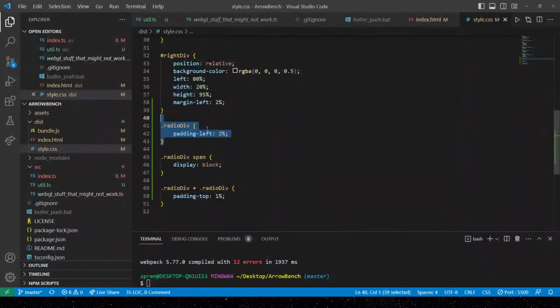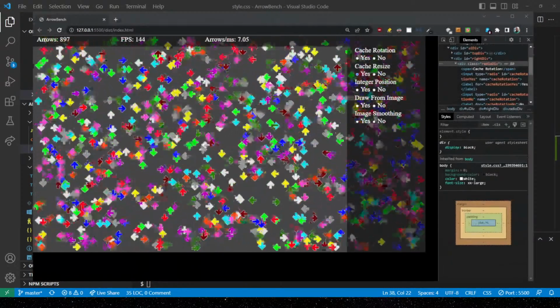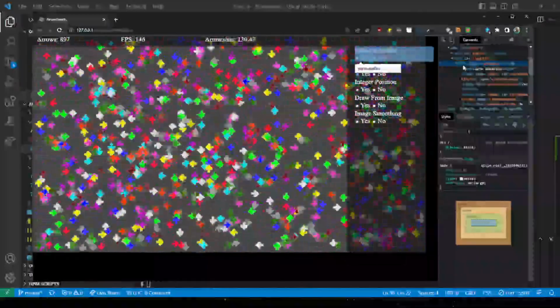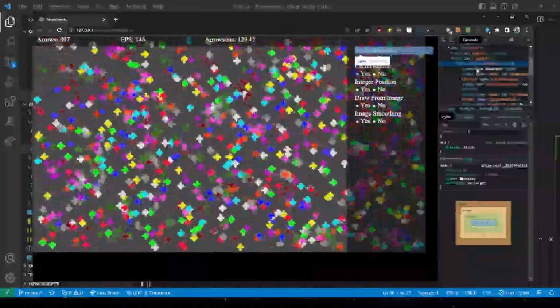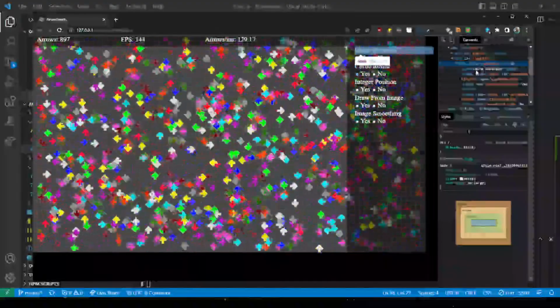Wait. No, it's not on the radio. It's on the right div. It's on the right div that has the margin. So, yeah, that's what I wanted. The width of it still extends beyond the bounds, which is not what I want.